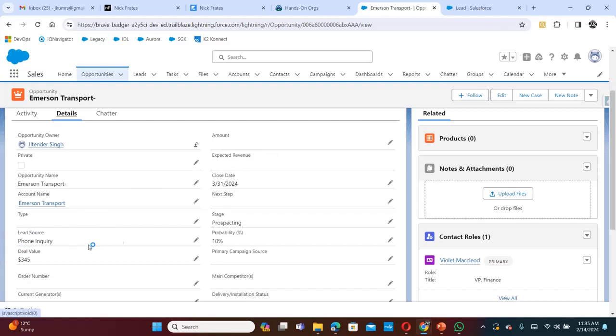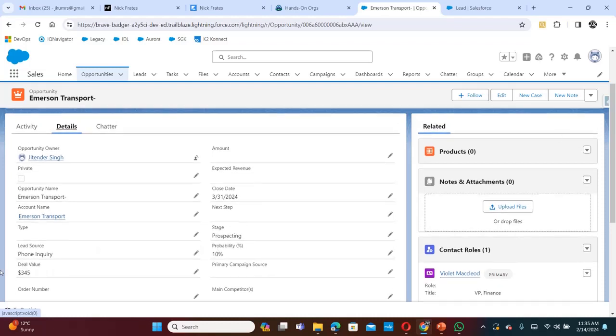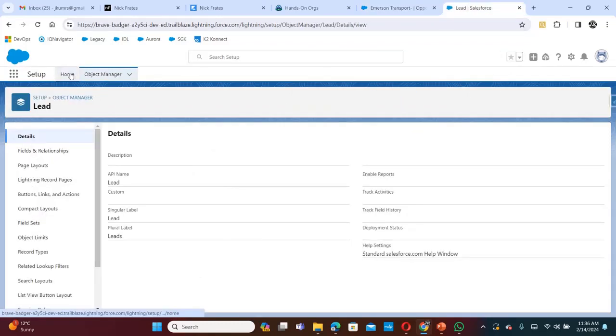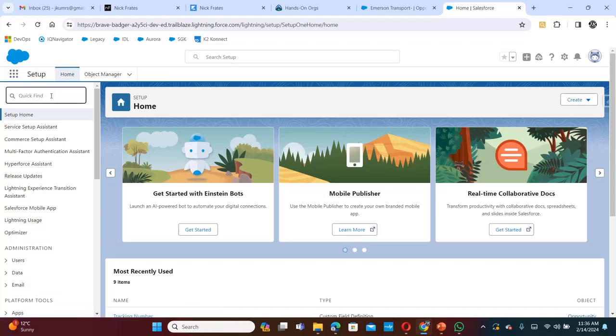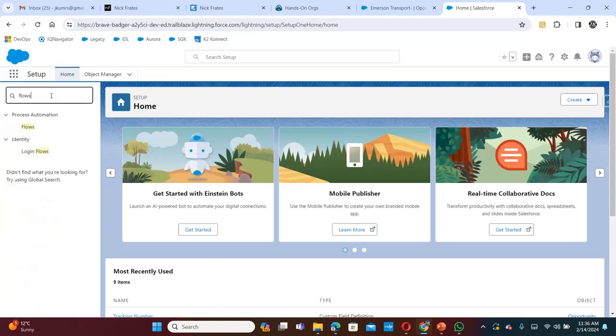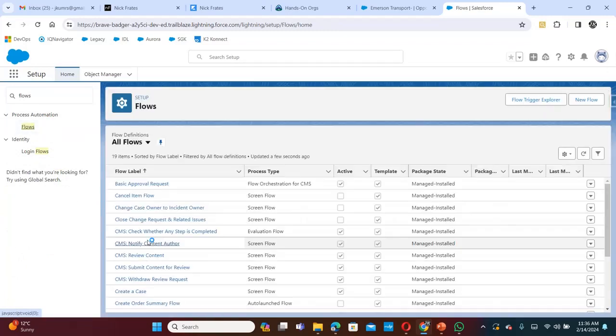So now we will configure our flow, and then later we will remove this field from the layout as it is not required. It will be confusing to the sales team because they'll be seeing the deal value and the amount, and basically that will give confusion to the team. So I'm going on to the setup again, going to the home, and in the quick find I will look for flows and click on flows, and I'll go for the new flow.